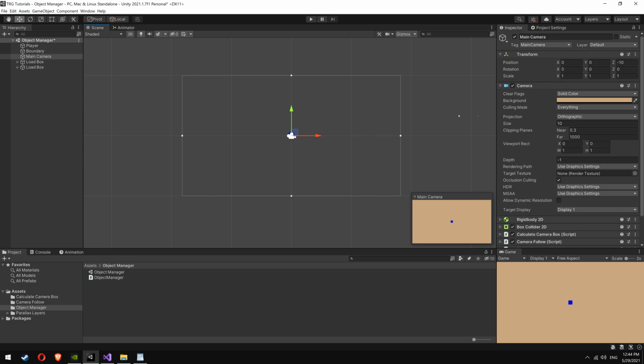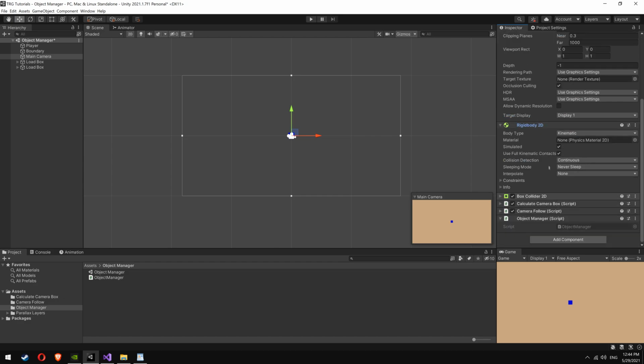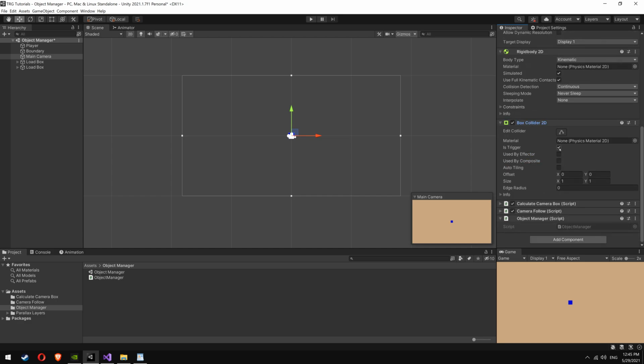Now we move on to the camera. You need a camera, which is orthographic, which has a rigid body 2D and a box collider 2D. The rigid body needs to be kinematic. Make sure to enable full kinematic contact, select continuous and never sleep. Make sure the box collider is set to a trigger.